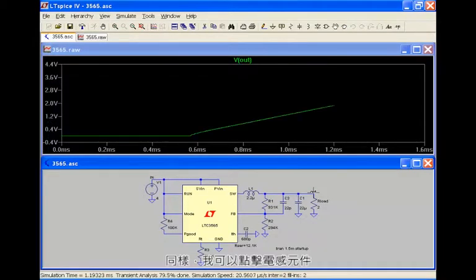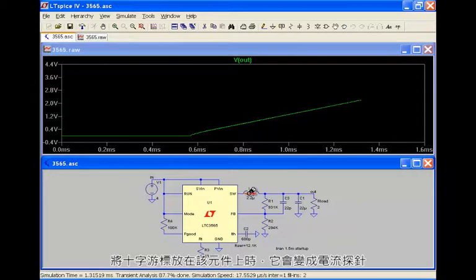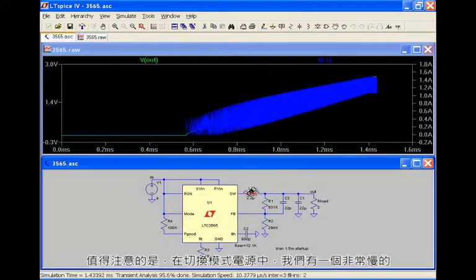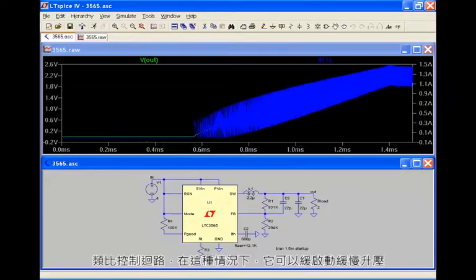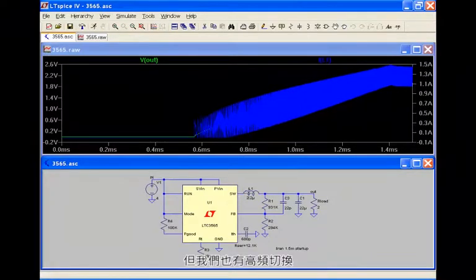Likewise, I can come over here and click on the inductor element. When I put the crosshairs over that element, it changes to a current probe. I can now click on that and now display that current through that inductor. And it's interesting to note that in the switching mode power supply, we have this very slow analog control loop that's in this case doing a stop-start ramp-up, but we also have this high-frequency switching that's occurring. And a lot of simulators have a hard time simulating this.